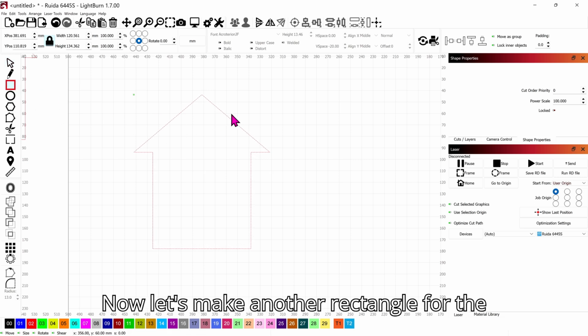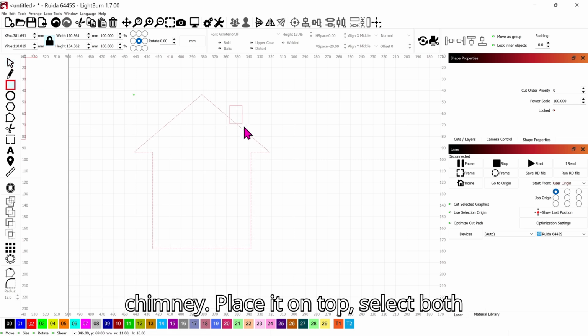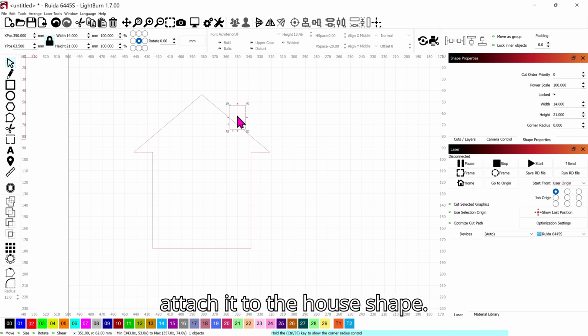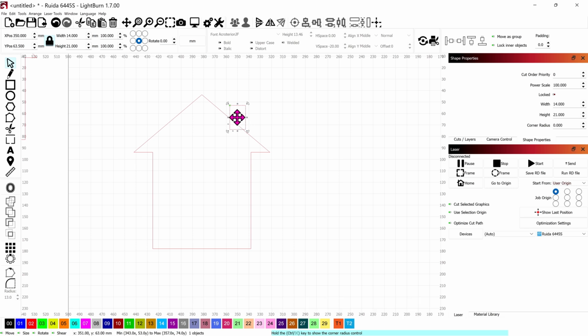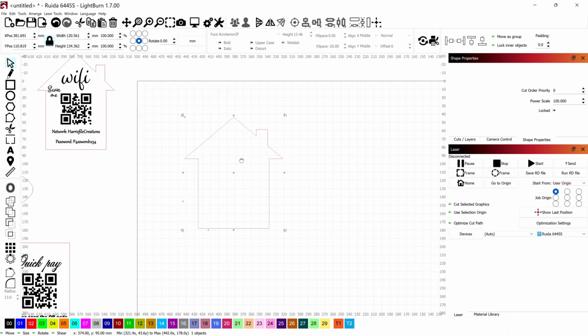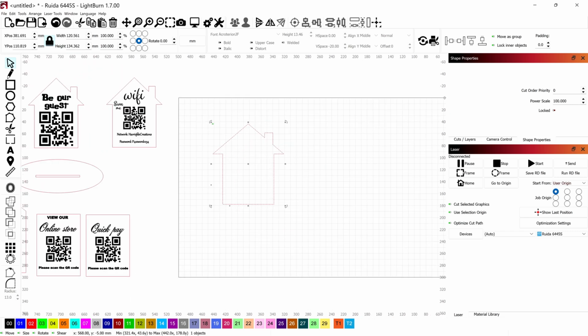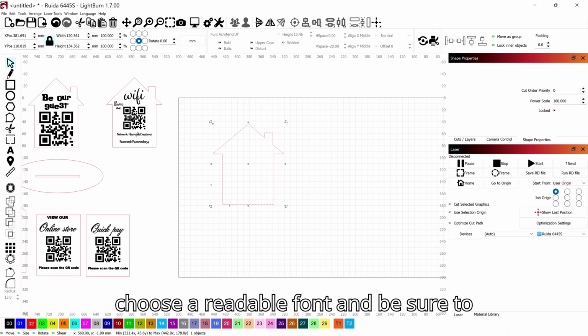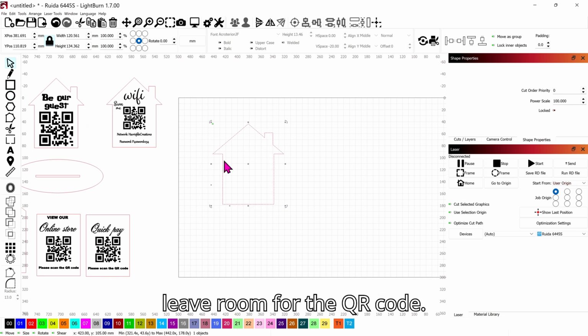Now let's make another rectangle for the chimney. Place it on top, select both shapes, then use the Weld option to attach it to the house shape. Add any text you want to the design, choose a readable font, and be sure to leave room for the QR code.